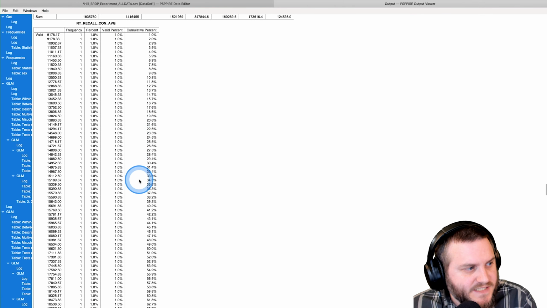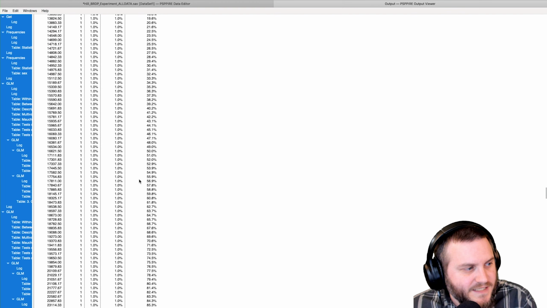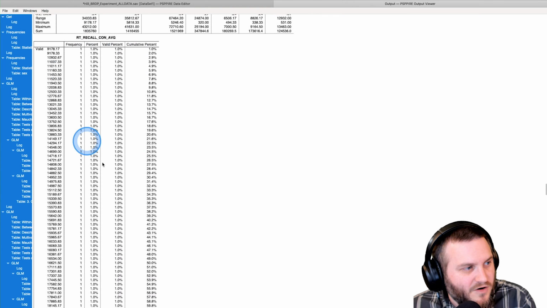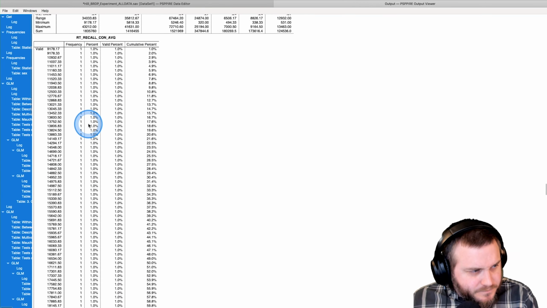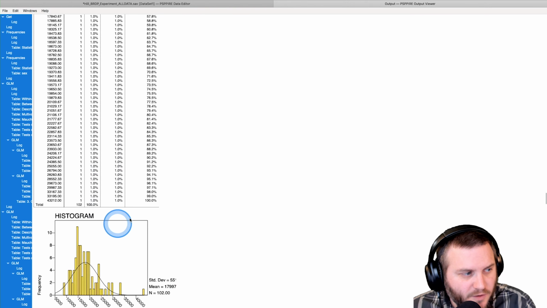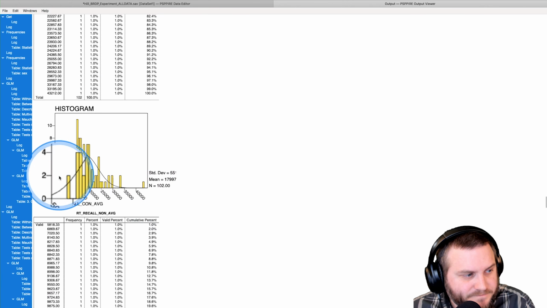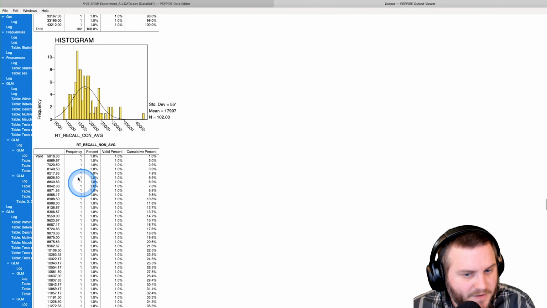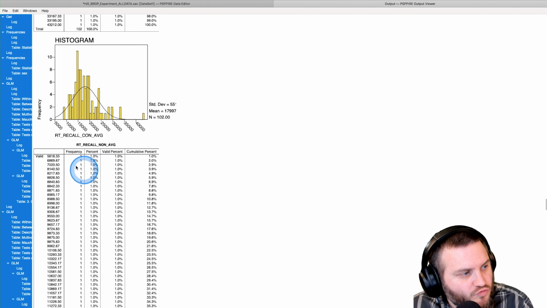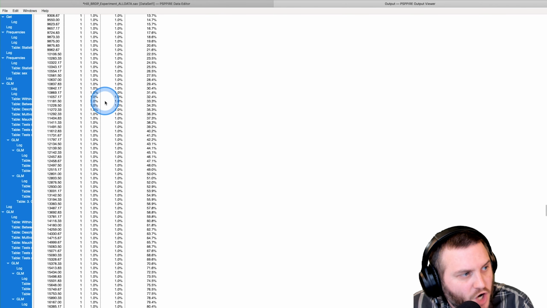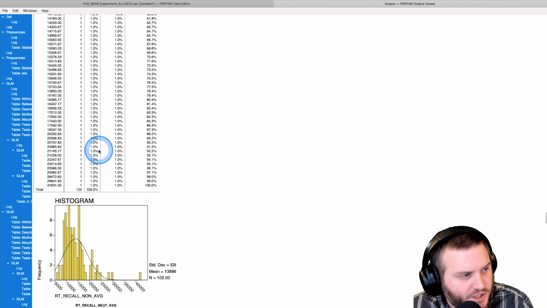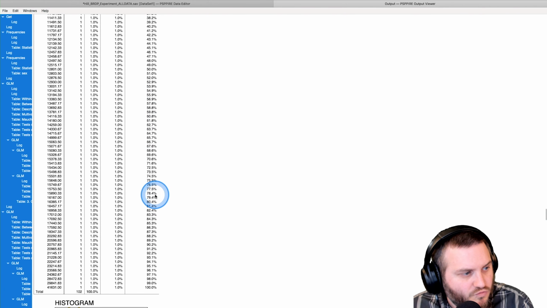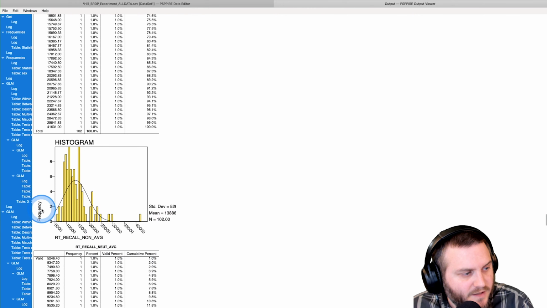Here we have our frequency tables for all of our RTs. This is a lot of them. This is RT recall con av, and there's going to be 7 of these as we go through, because then there's the histogram for it. Okay, so that's what it looks like. It's very pretty with the histogram on top of it. Then we have the recall non-average, and then these are the frequencies cumulative with how many percentages it contains, and then running through the cumulative all the way to 100%.